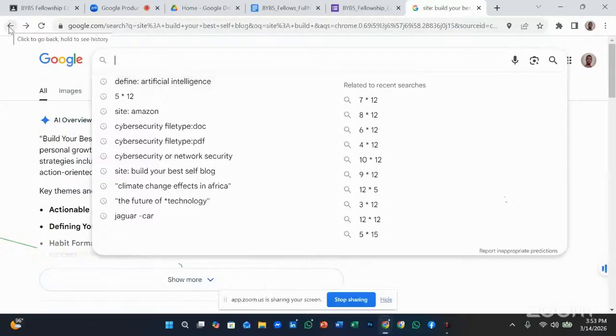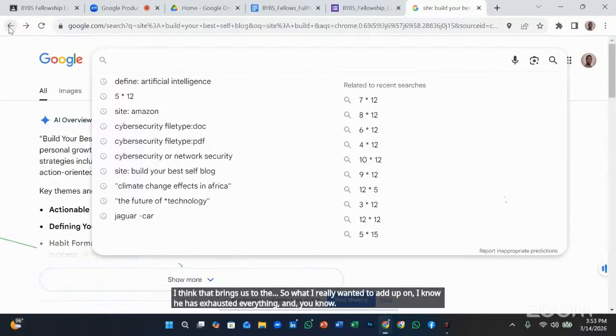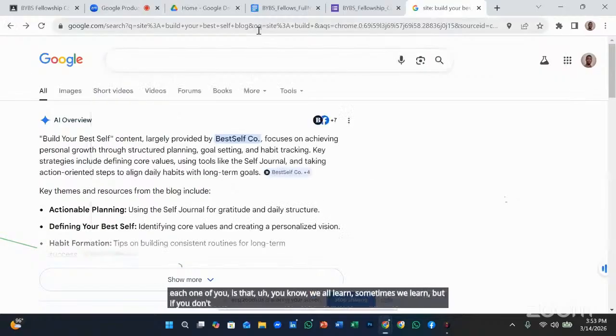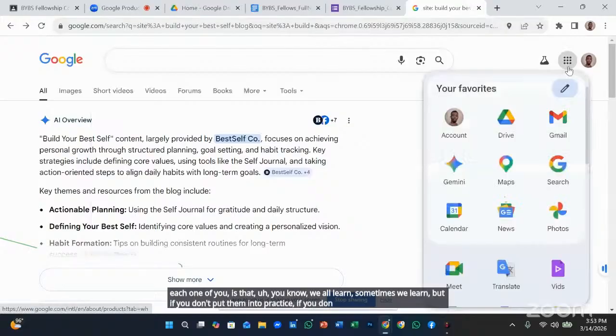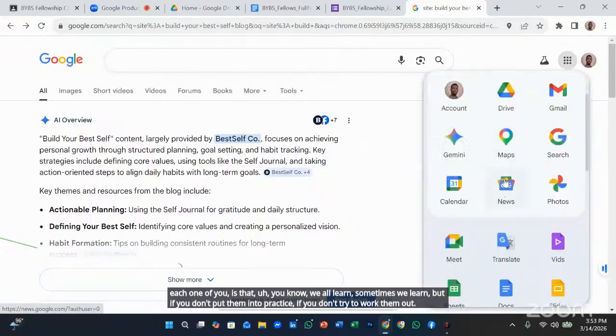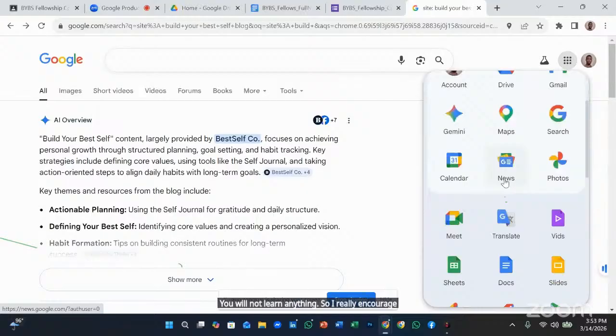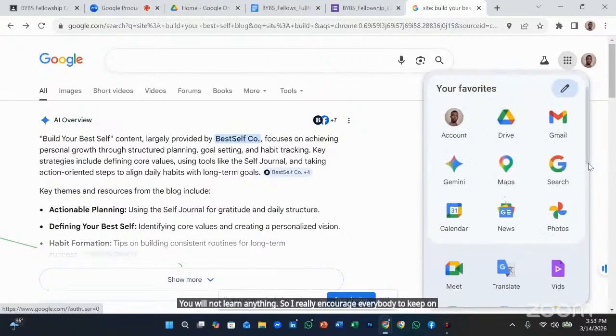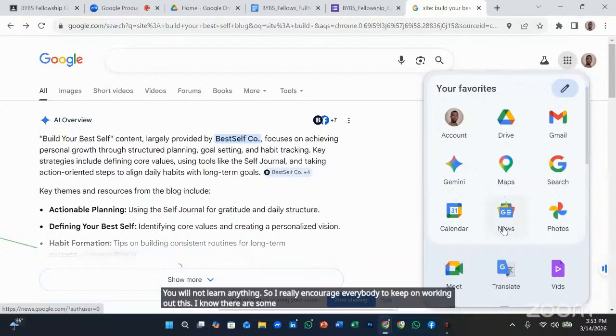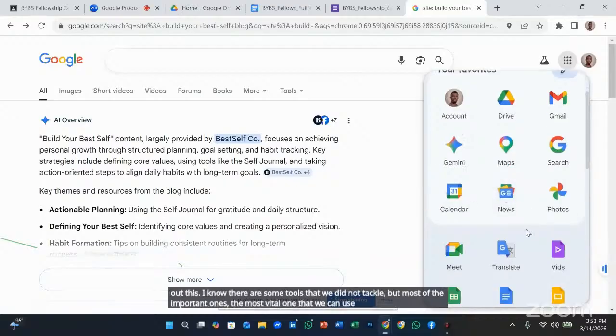I think that brings us to what I really wanted to add. I know he has exhausted everything, and what I would encourage each one of you is that we all learn. Sometimes we learn, but if you don't put it into practice, if you don't try to work it out, you will not learn anything. So I really encourage everybody to keep on working this out. I know there are some tools that we did not tackle, but the most vital ones that we can use are workplaces.